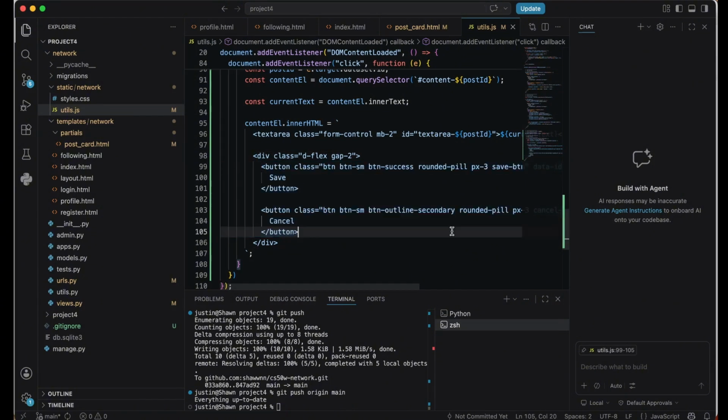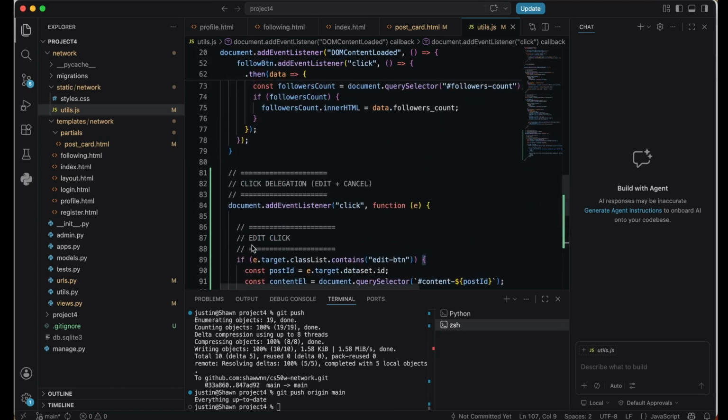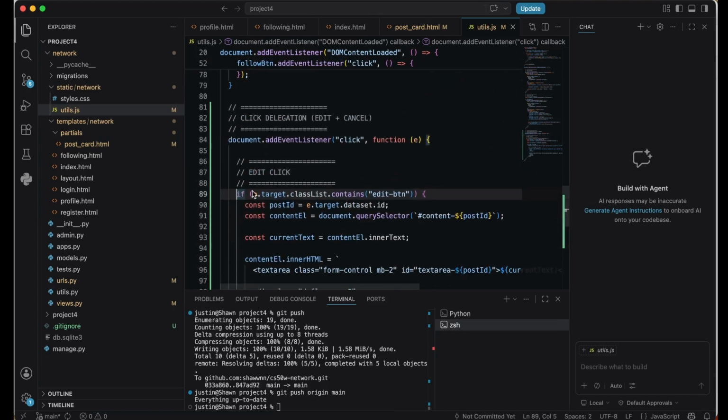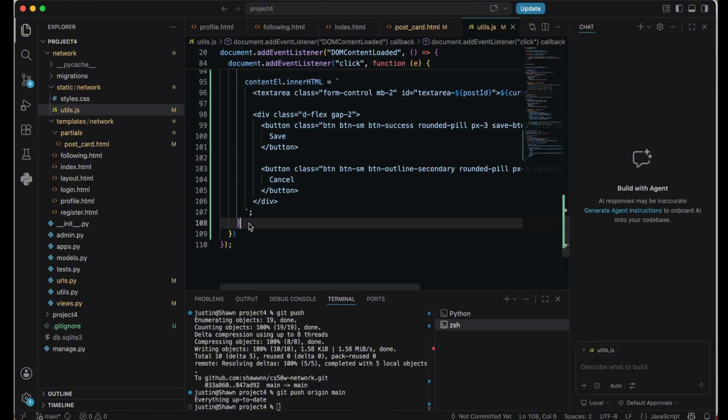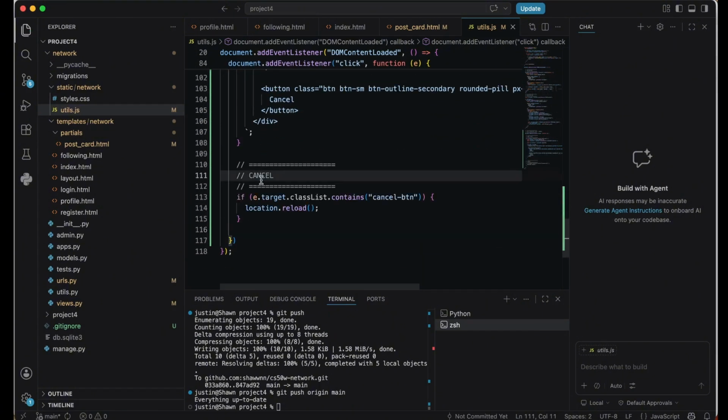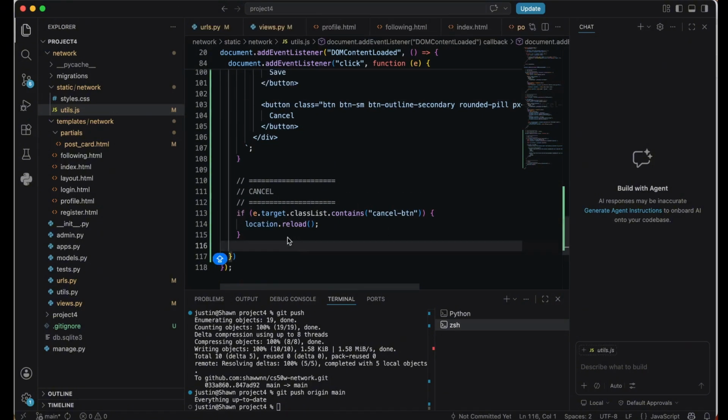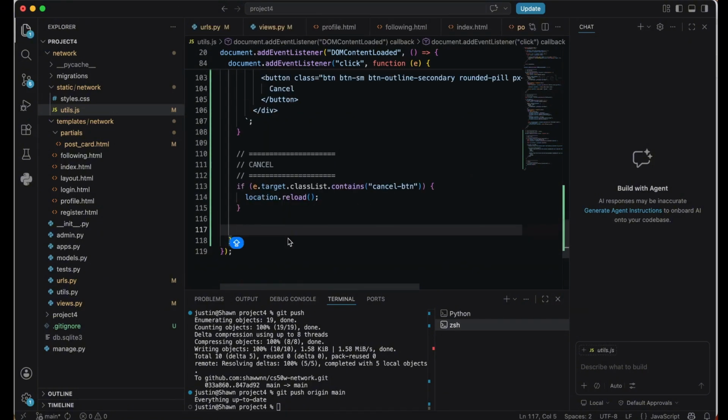Okay, then we're gonna add a div wherein we're just gonna format our save button and cancel button. And the last thing we're gonna need to finish this one is, after this edit click, just below this we're gonna add cancel button logic, wherein if the target class list contains cancel button, we're gonna just reload. So just below our cancel button, we're gonna add the save button.